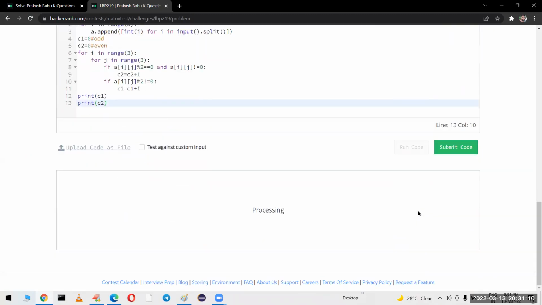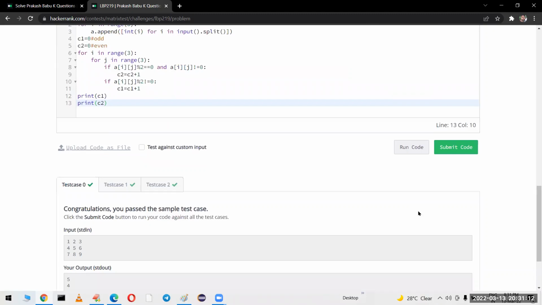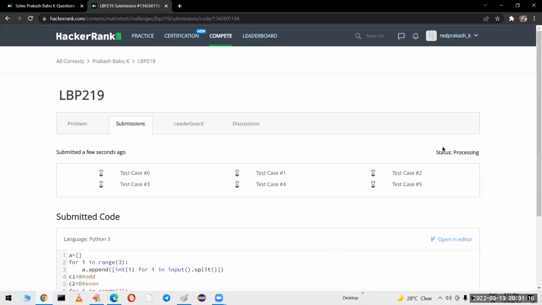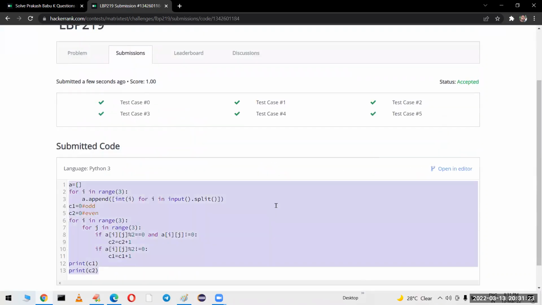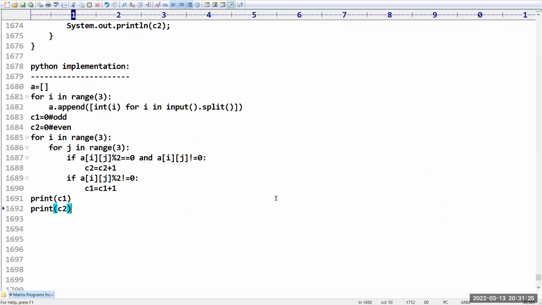Let me run the code. Yes, 3 test cases are passed successfully, and let us submit the code. Yes, all the test cases are passed successfully. This is how you can implement it in Python, sir.